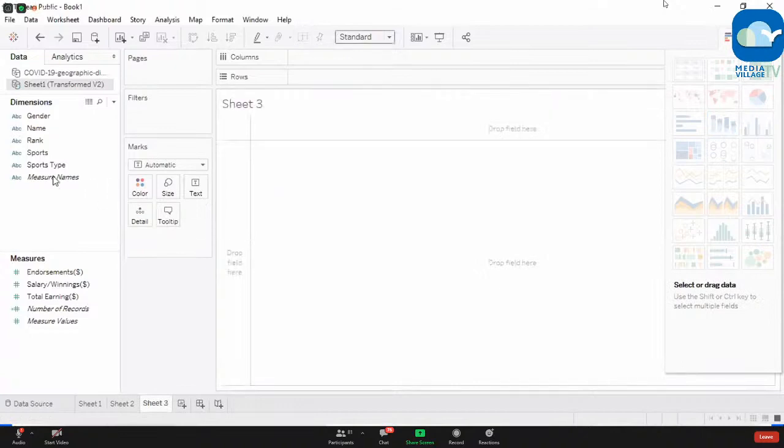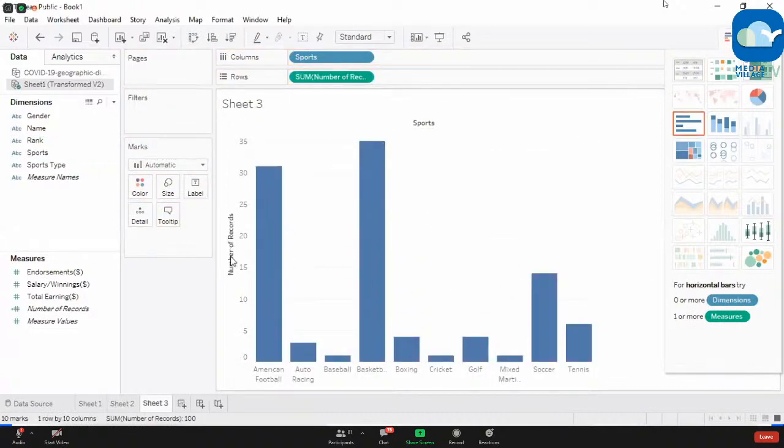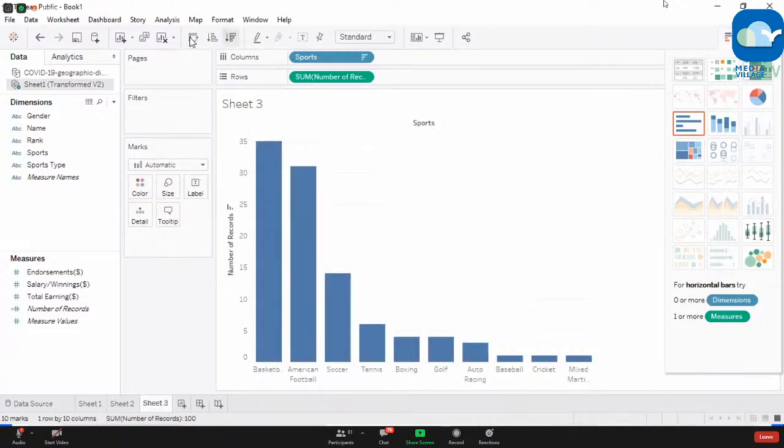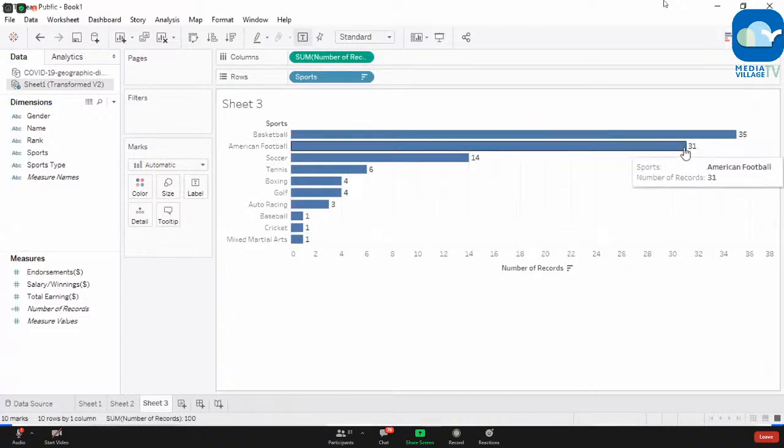Moving on to another sheet, I want to do a different analysis. I want to see the comparison of sports, which sports appeared more. So drag the sports and drag the number of records. It will show me the number contributed by each sport in the top 100 list. Now I will make it descending, I will make it horizontal, and I will add some text. Now you can see there are 35 basketball players, 31 American football players, and soccer is 14. These three sports contribute most of the players in top 100.